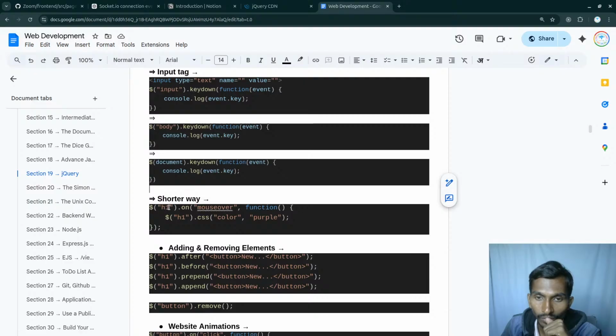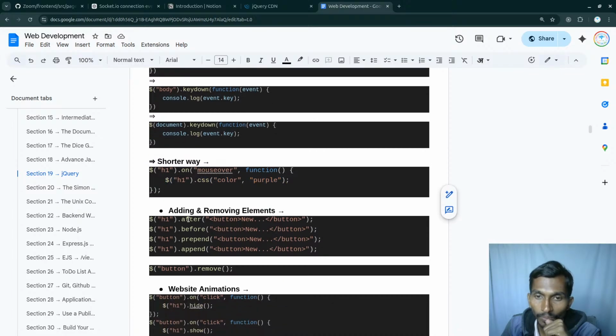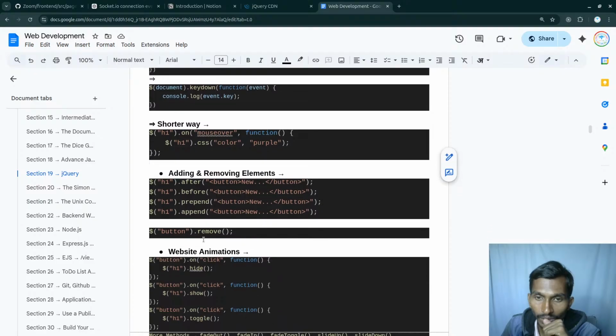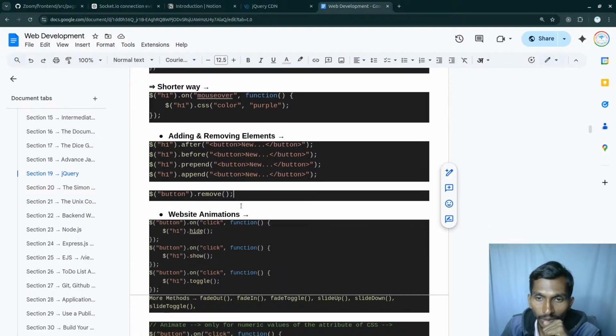Shorter way. h1 on mouse over. So whenever I mouse over on h1, at that time I'm gonna be adding the stuff to this. Okay, adding and removing elements. h1 after, before, prepend, append, then a button remove. That particular button will be removed.